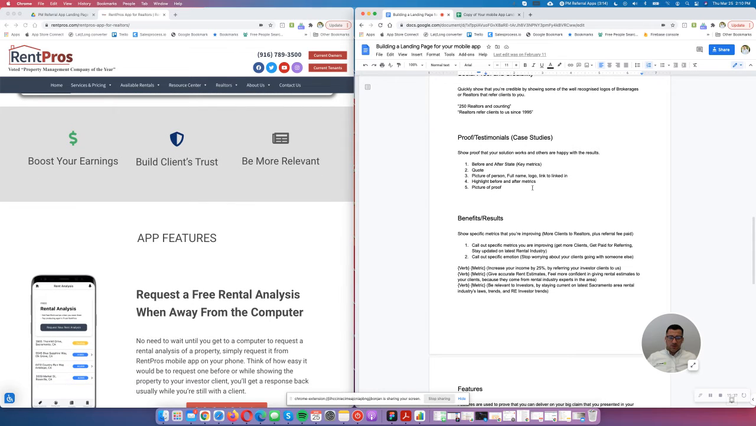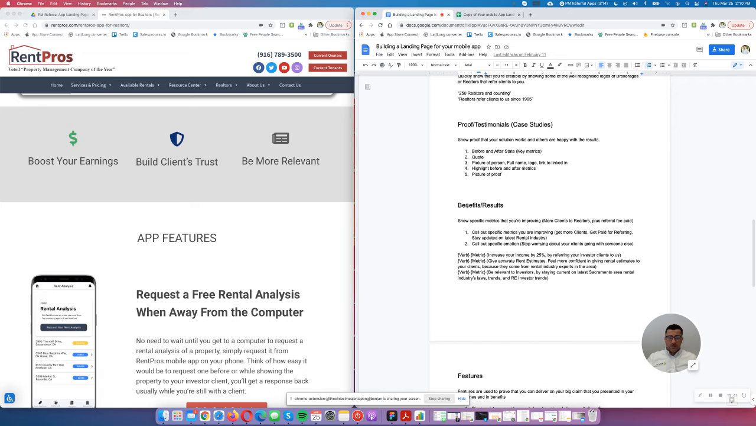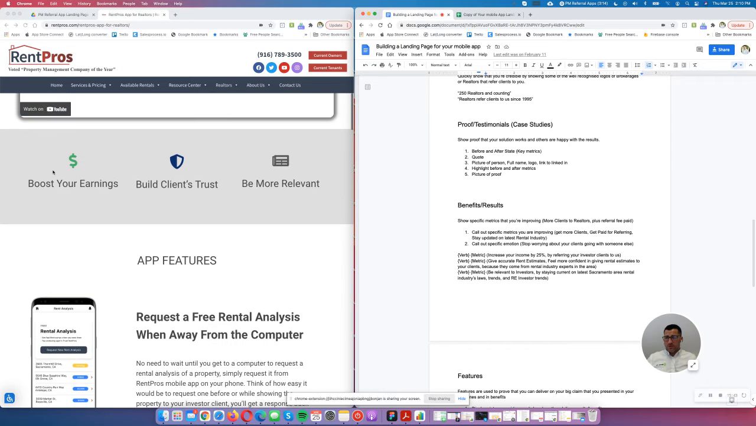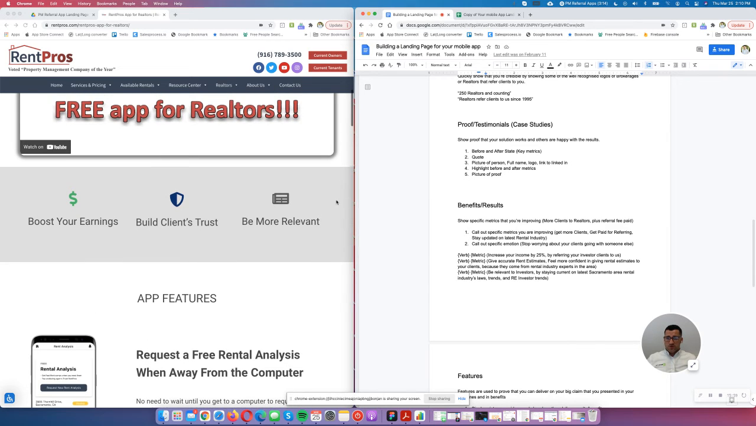Now, the next section is the benefits and the results. It's very important to include benefits instead of just jumping into features. So you need to call out specific metrics that you're improving. In this case, you're boosting earnings, building trust, and being more relevant. Realtors who download your app are building clients' trust with your mobile app, they're boosting earnings through your mobile app, and they're being more relevant.